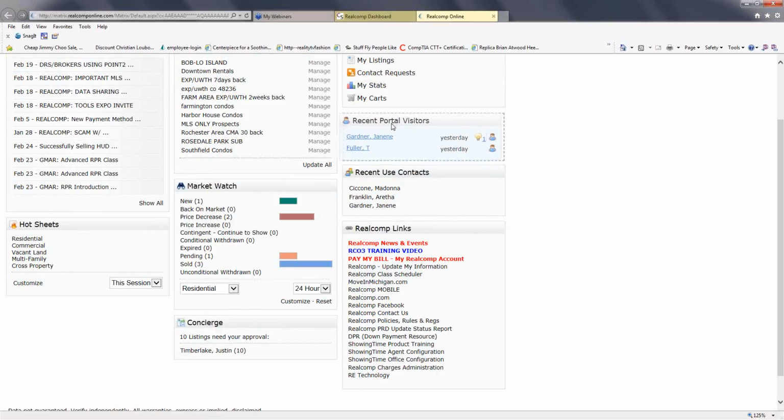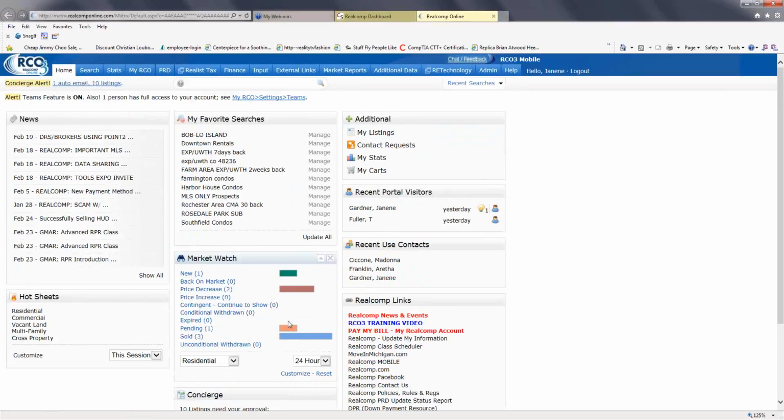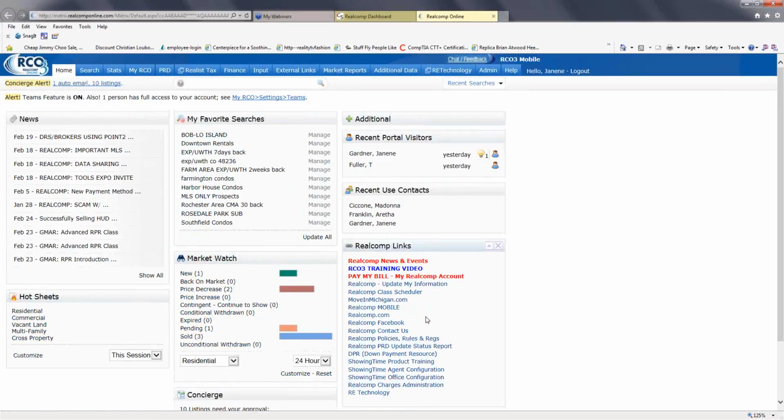So you can constantly move these around to what will better fit you, of what you're looking at and utilizing in the system. The only one that you can't shift and move is the news. That's got to be there because that's how we communicate with you.